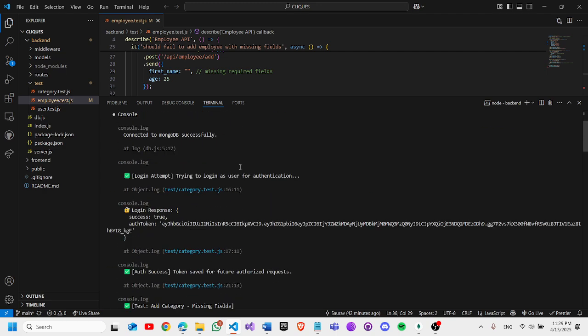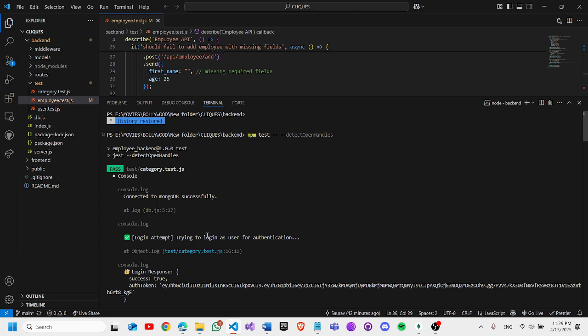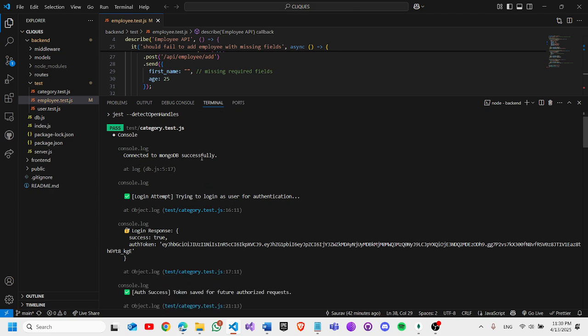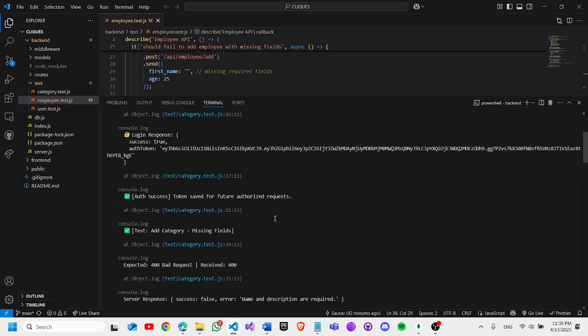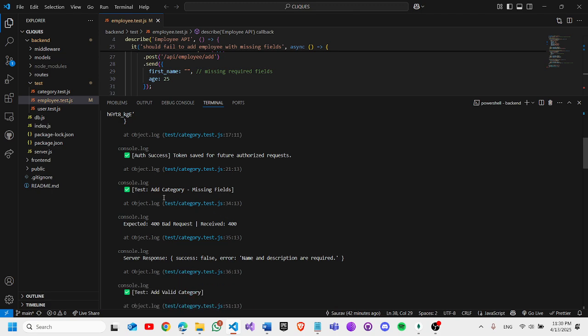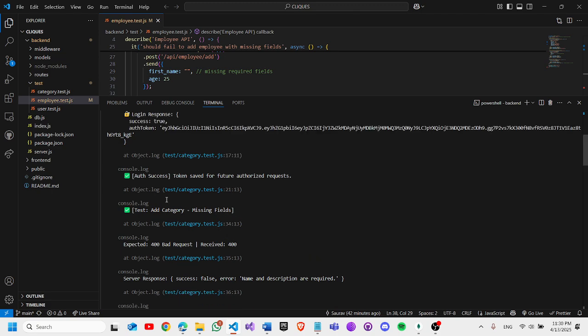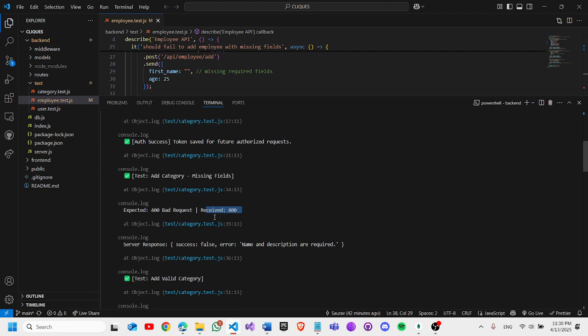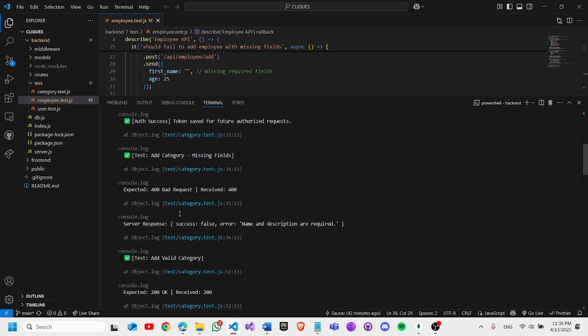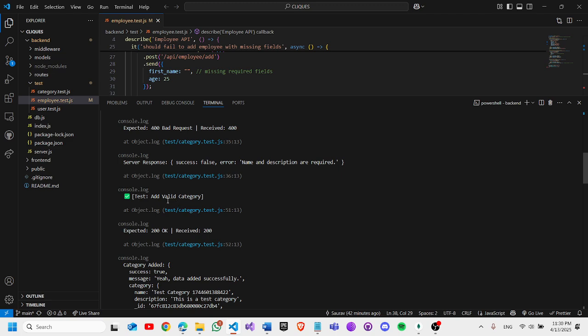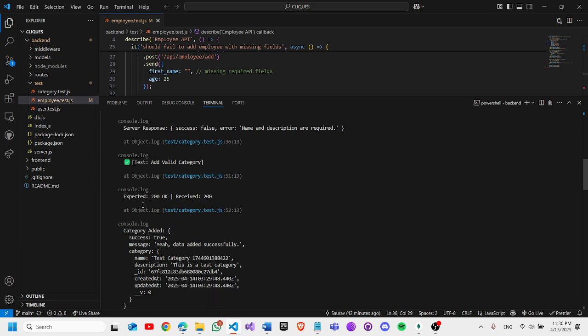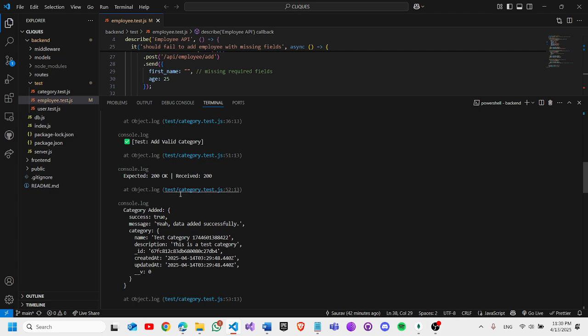First of all, inside the category test, I tested logging into the server, connected to MongoDB successfully. Second is the token saved for future authorized requests. Third is adding the category with a missing field. As expected, we received the error 400 because we did not fulfill all the details of adding the category. Here we filled in all the details of the category. Now we are able to add the category and it says successfully added, 200 OK.